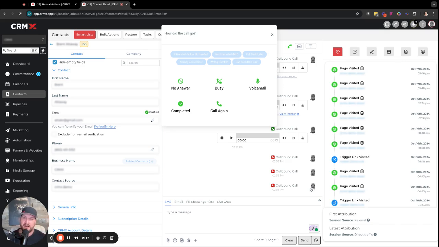Let's pretend I just dialed this contact. I'm in a contact record, using the dialer. After I end that call, this window pops up. Now, these things are normal. These are called call statuses. These have always been here in green. These blue ovals are tags. Those have not always been here.